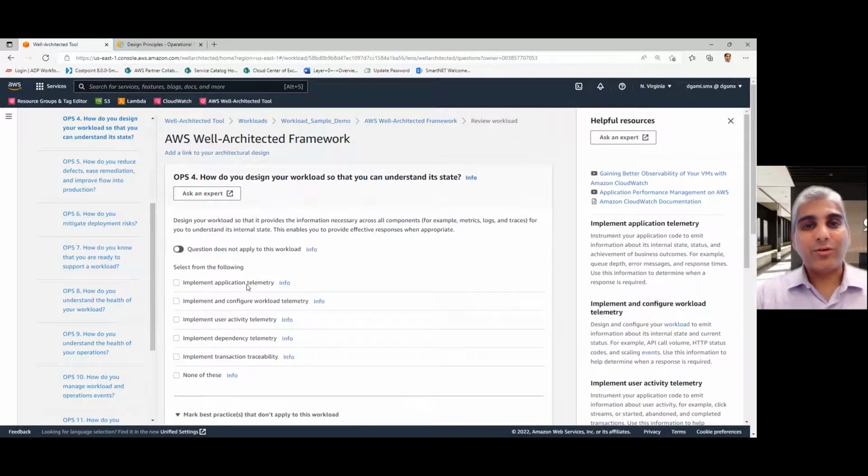So designing your workloads so that you can understand their state, that's an important aspect where you need to know what's happening within your application at any given point in time. So are you using tools like application telemetry? Do you have sufficient workload telemetry to understand within the application where each of the different components are, how they are operating and working within the larger application scope?